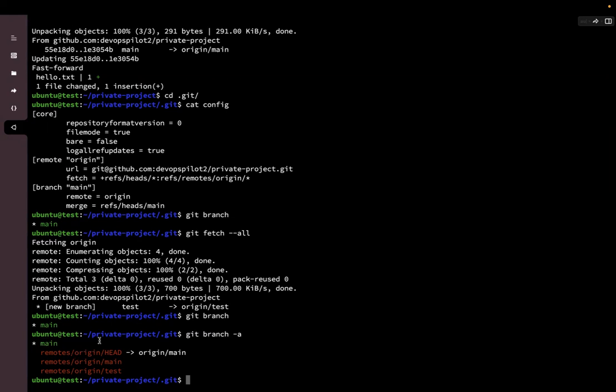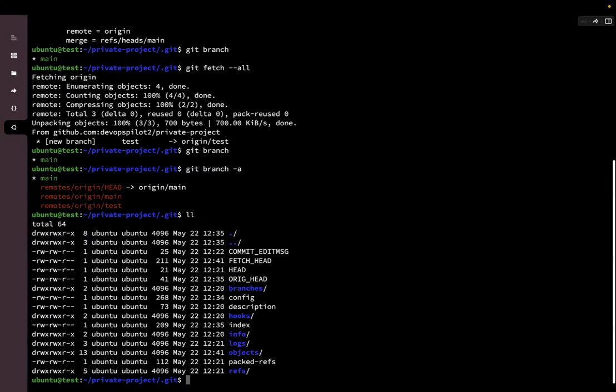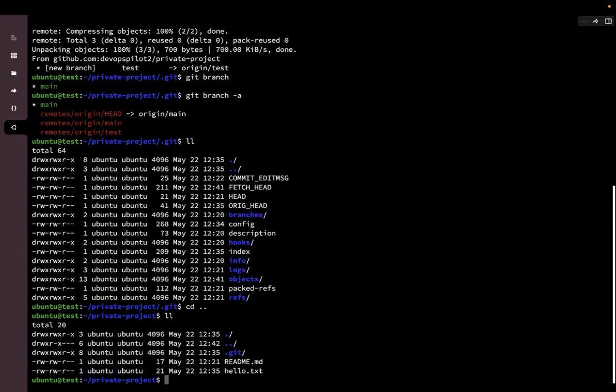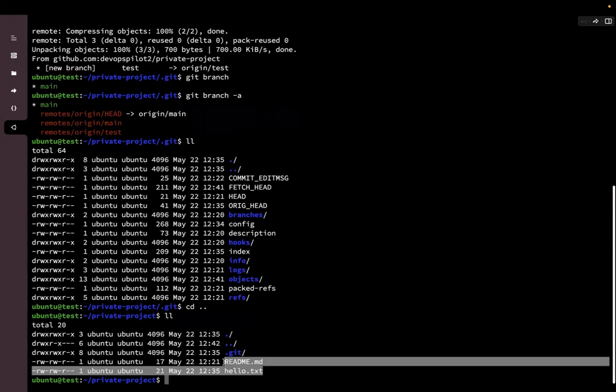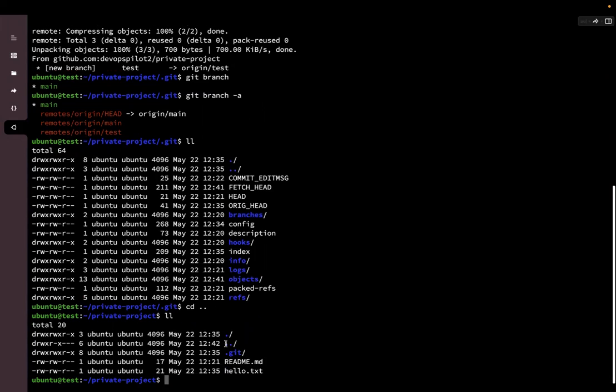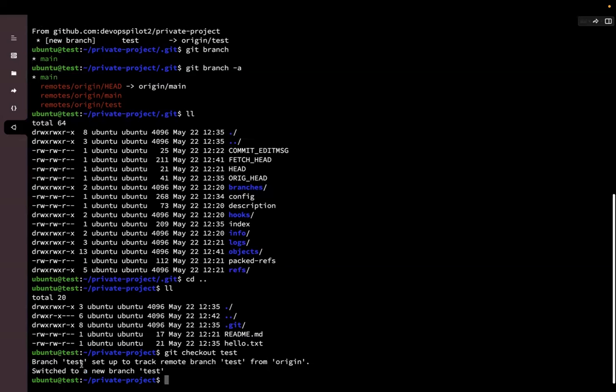So you can change the branch, but currently I'm in the main branch, so I'm able to see only these two files. For changing the branch, the command is git checkout and the branch name. The branch name is test. I want to change to the test branch, enter. It's telling me branch test set up to track, and switched to new branch test. So I changed to the test branch now.